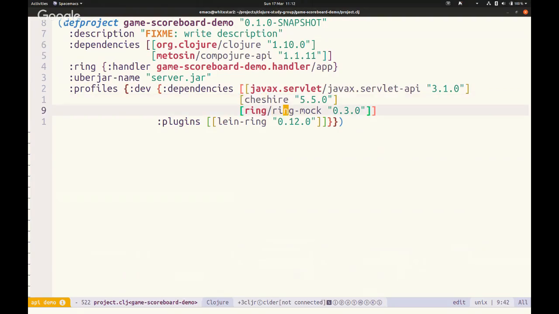And then ring-mock is a plugin that'll help us write tests and do some mocking around tests as well. Because it's a server, we can emulate some of the things that the server's doing without having to go through the server itself.